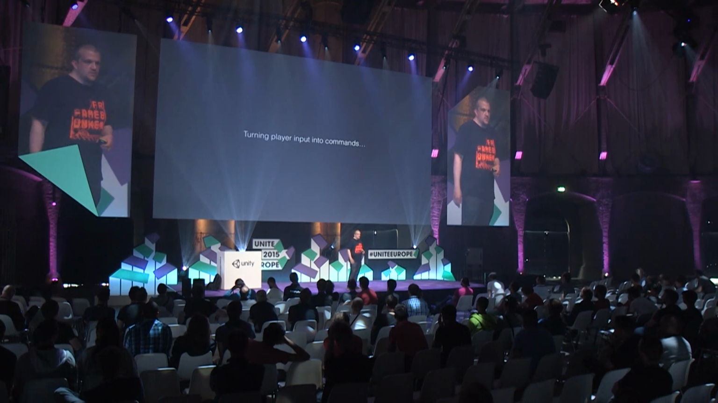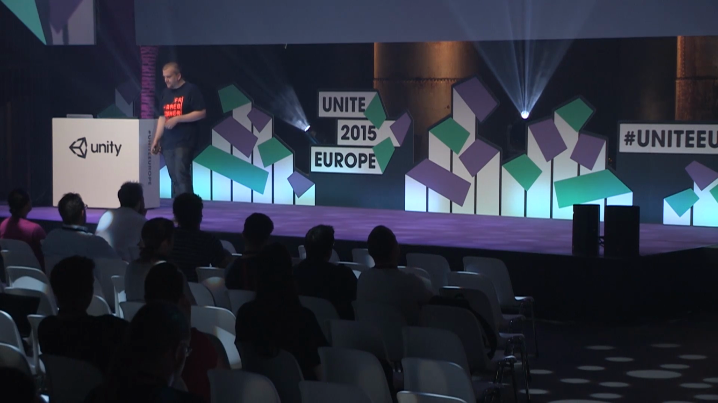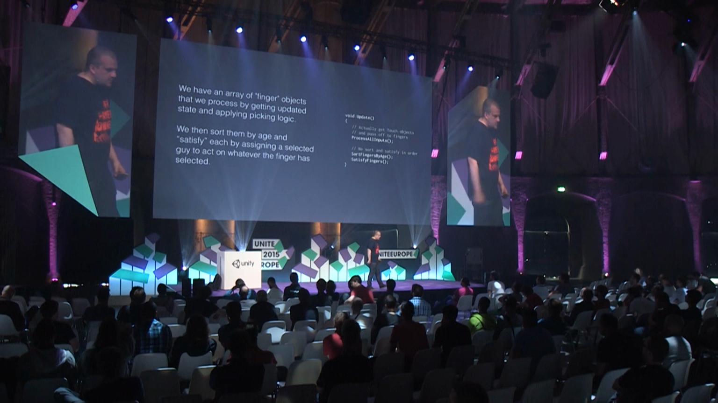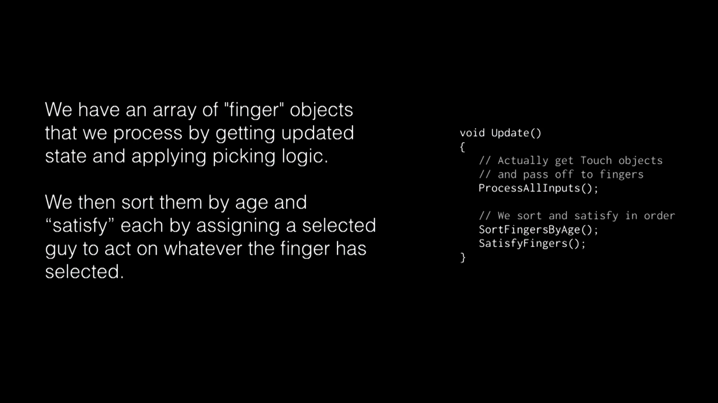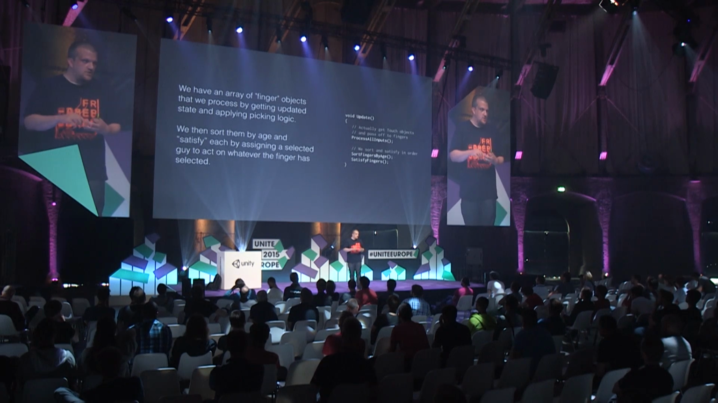But at some point we have to turn these actual touches into commands that the characters can process. So what we do is we take an array of finger objects, and the index corresponds to the actual ID for the touch in Unity. We do our picking logic on those based on what state it is. If the touch is down, we determine what in the world it should be hitting. Then we sort these by age, because if you've had one finger down and you bring down another, we want to make sure that first one gets satisfied first for stability. And then after that, we take these and we satisfy them.